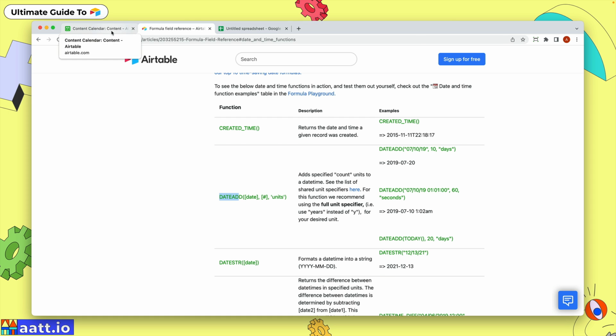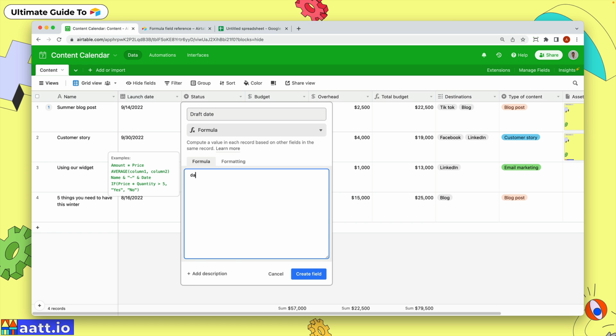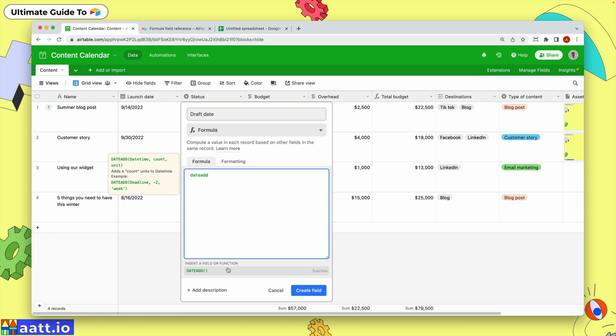So let's go ahead and try to create that. So I'm going to say, okay, DATEADD. As I write that, you'll see that it gives me that little function at the bottom. And it says, okay, give me a date. Well, I'm going to give it the launch date, like so.